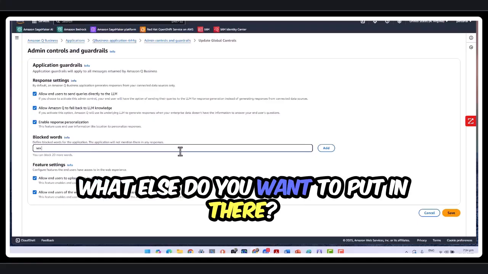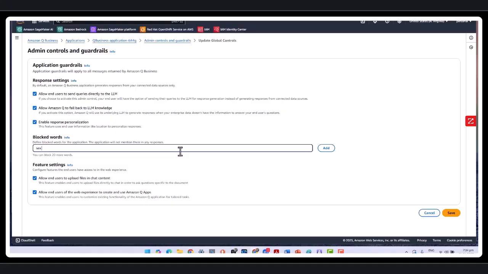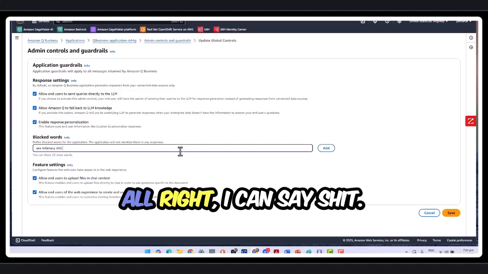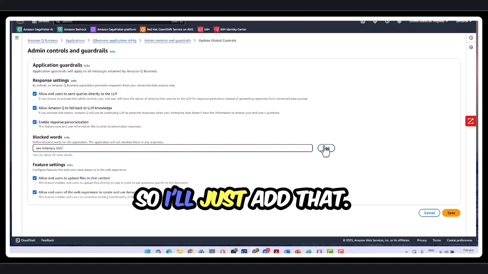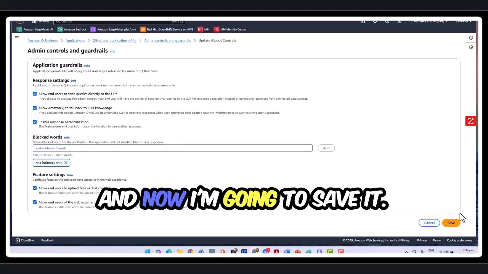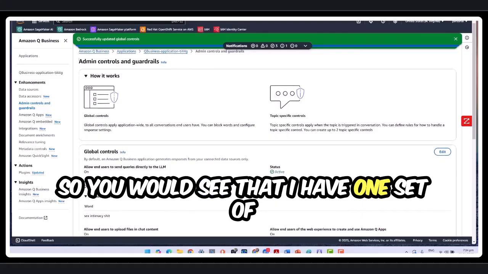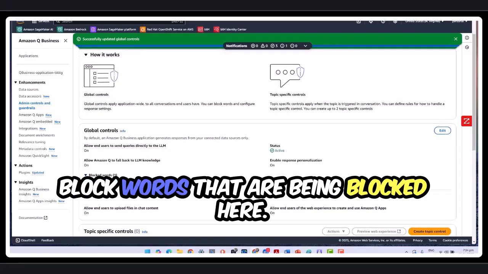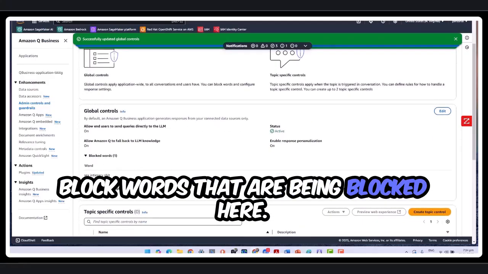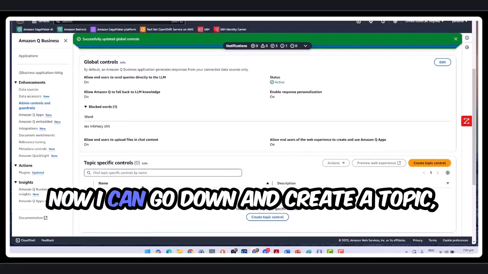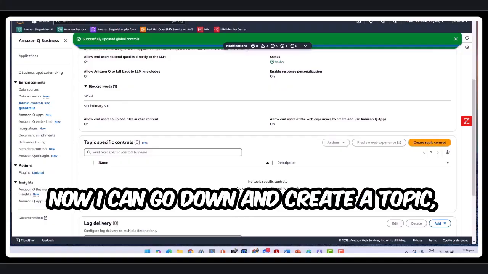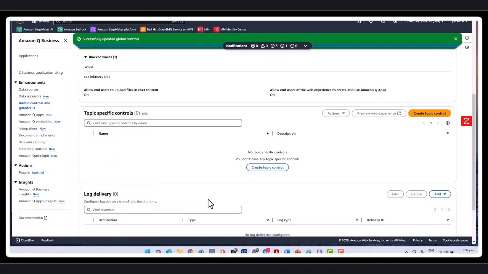So what else do you want me to put in there? Yeah, intimacy. Let me see. What else? Shit. All right, I can say that. I'll just add that, and now I'm going to save it. You would see that I have one set of block words that are being blocked here. Now I can go down and create a topic control as well.